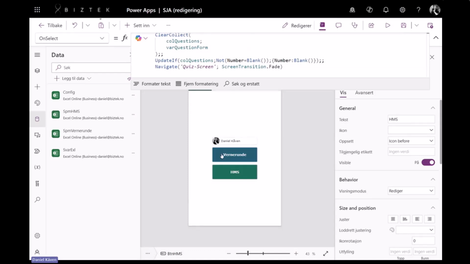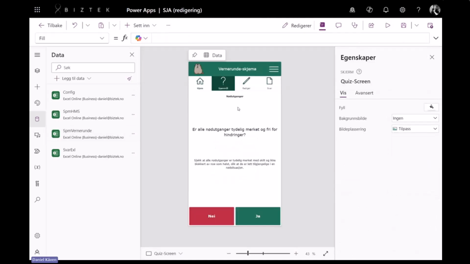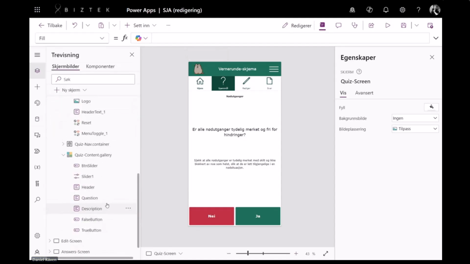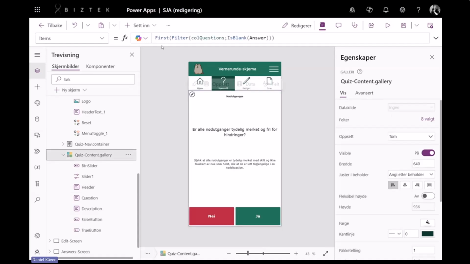So if I click one, it would gather the questions. That's why it loads a little slow. And then it will just show the gallery view. And here we use the gallery view in the quiz screen. And here we have the content gallery. Filter the first collection question where answer is blank. So very simple, but it makes it easy to build up the app.